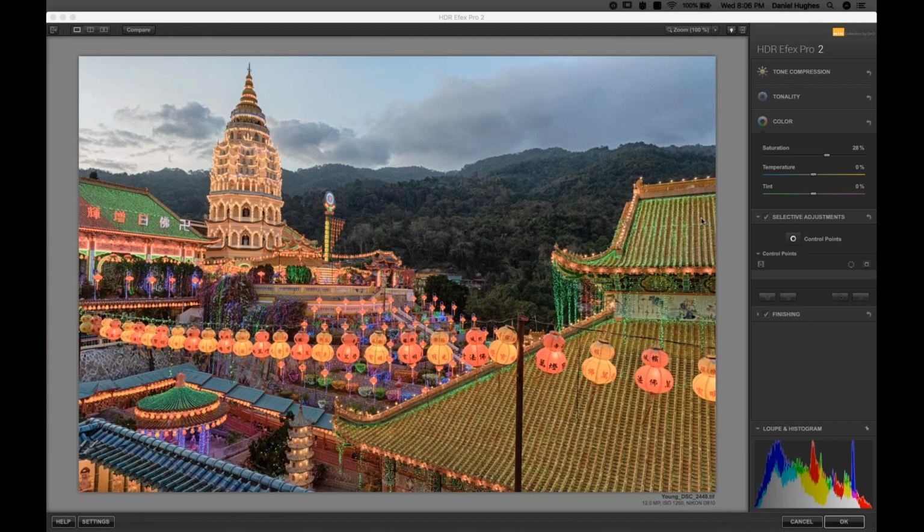John, when you're working in HDR Efex Pro, you have a 32-bit per channel file. When you exit out of HDR Efex Pro, unless you use the Smart Object capability, you will be dealing with a 16-bit per channel file when you're done processing it. It works in 32-bit while you're in here, and then when you go back to Photoshop, it spits out a 16-bit per channel file.